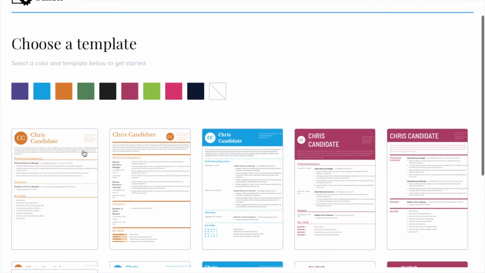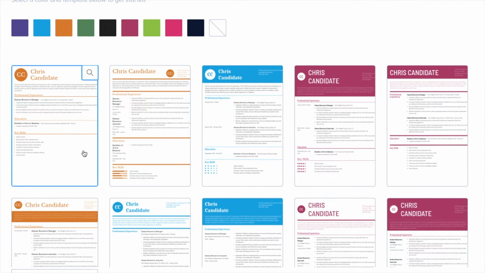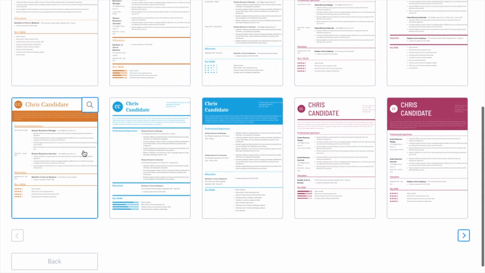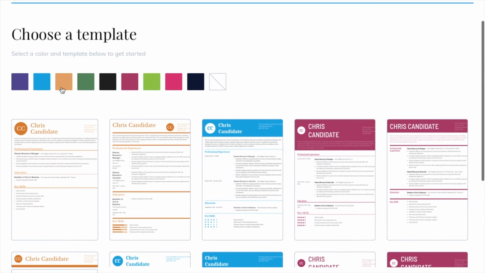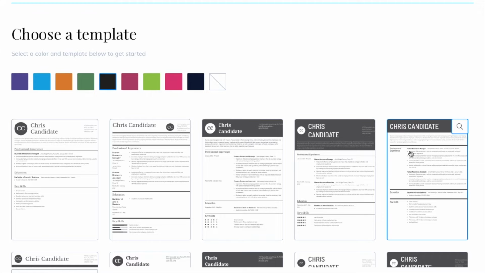Now it's going to give you several different templates right here that you can use, from a bunch of different options as well. You can also use different colors. For practicality's sake, we are just going to go with a black cover right here. And then we are going to go with a pretty basic template, I would say. Let us go with this one. Looks good.